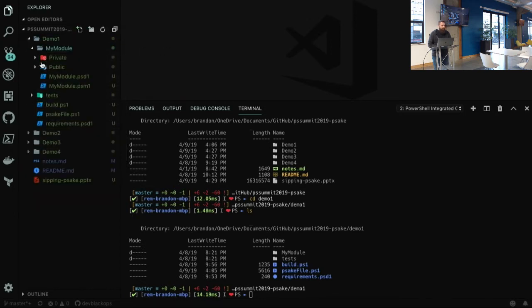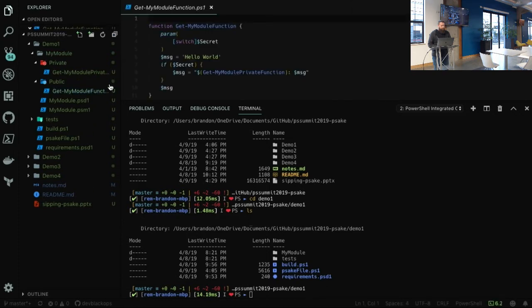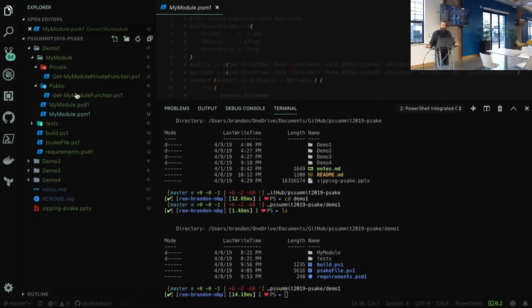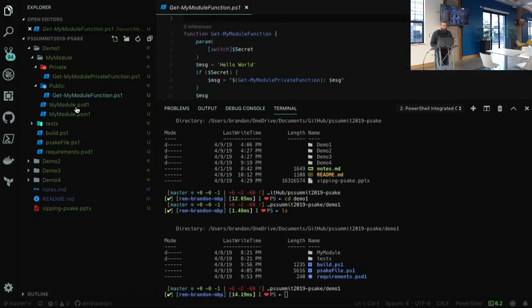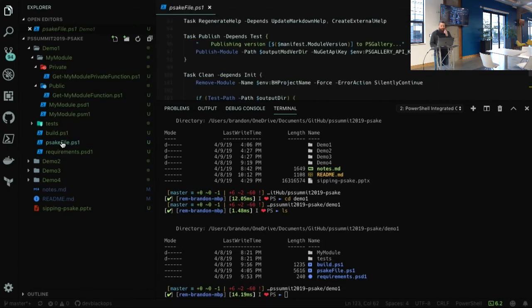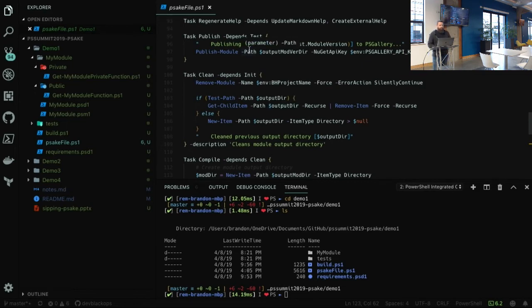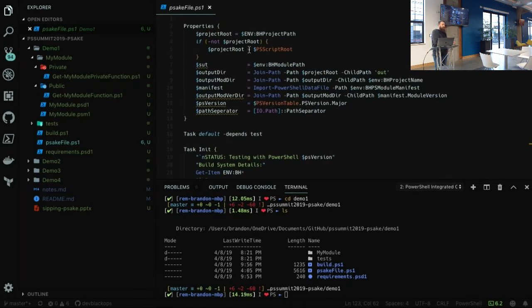So here I have a very simple module using kind of the more well-known structure for PowerShell projects or PowerShell modules, where you have a public and private folder with your public and private PowerShell functions separate from your manifest and your PSM1. I'm not doing anything special in this module. What I want to show you is a Psake file. And this is what they actually look like.